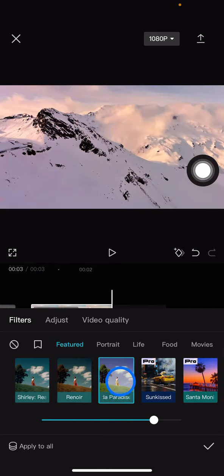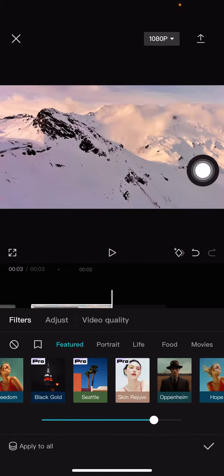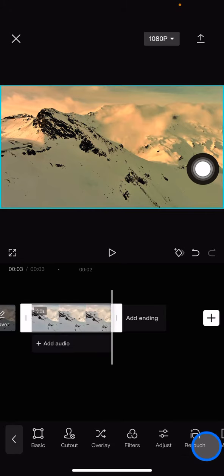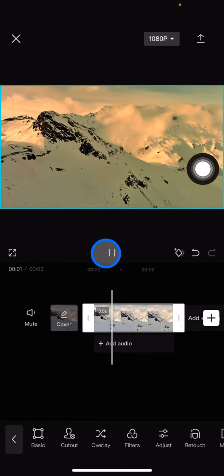For me, I want to make it more dramatic, so let's scroll to the left side and explore what color is probably suitable for this video. Okay, this one is quite cool, and you can also adjust the intensity of these filters. You can make it less or more intense, and after you finish adjusting and feel satisfied with the editing, just click Done, and let's have a try.